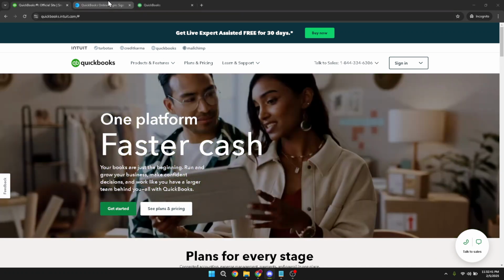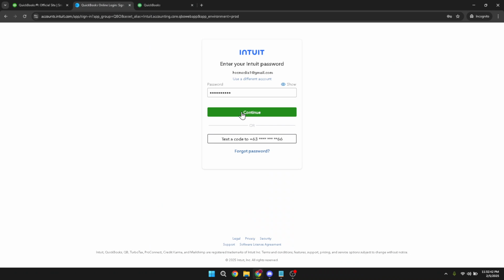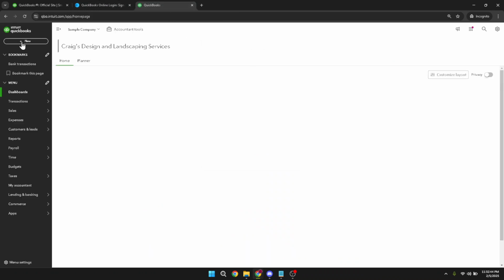Once you're on the homepage, look towards the top left of your screen for the New button. Clicking on this will bring up a menu of different options for your accounting needs. Today we're focusing on deposits, so go ahead and click on Bank Deposit.